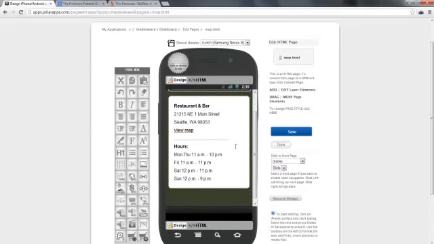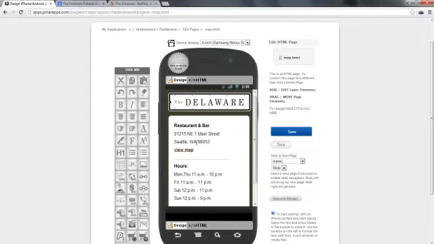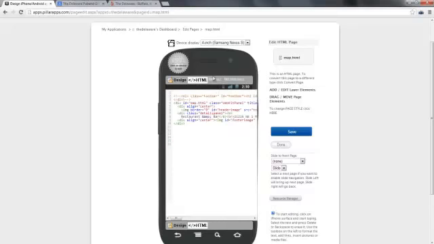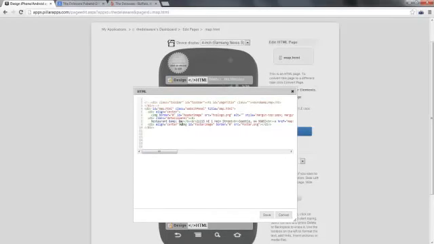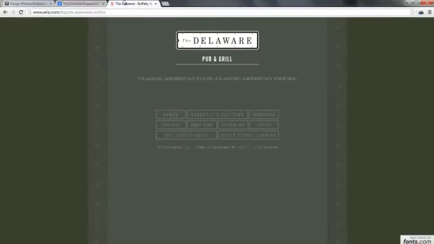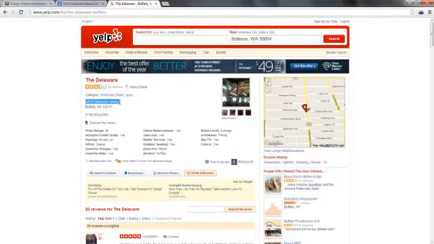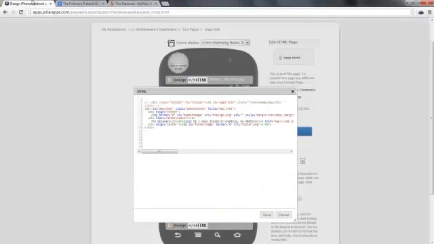Now with this, you're going to have to go through and just add the address and the restaurant name right here, and then the link for the map, and that's got to be done through some quick HTML code. Now I know people get freaked out when they see the coding, but it's really easy to edit. As you can see right here, it says restaurant and bar, so instead we're going to replace that with the Delaware. And then it has the address, so we're going to go pull the address from the Yelp page and paste that in here.